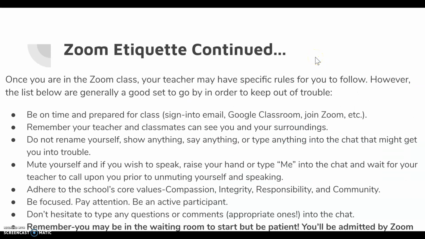Now, once you enter in your Zoom class, your teacher may have specific rules for you to follow. However, the list below is a generally good set to go by in order to keep yourselves out of trouble, right? Be on time and be prepared for class. So you've signed into your email, you've checked your calendar, you've checked out your Google Classroom, you've now joined the Zoom. Remember, if your camera is going to be on, your teacher and classmates can see you and your surroundings.